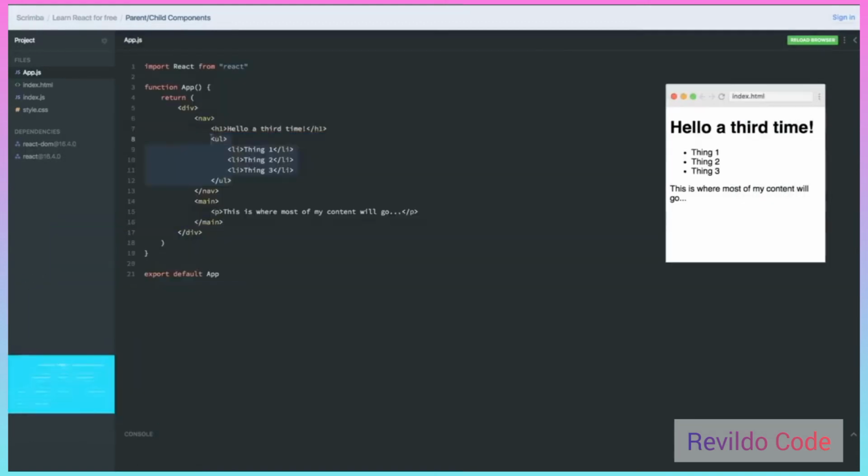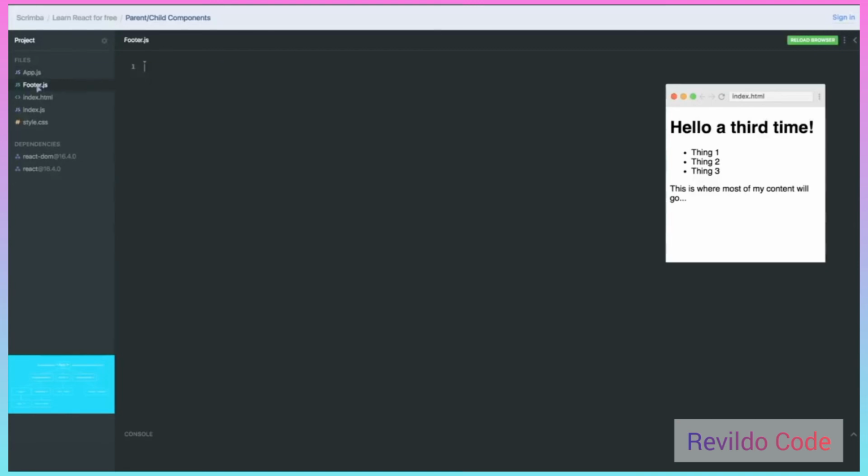So in our sample app here, let's create a little footer really quick. I'm going to create a new file called footer.js with a capital F, as seen here, in which I'll need to import React from React as always. I'm going to export the thing before I even create it, just so that I don't forget.